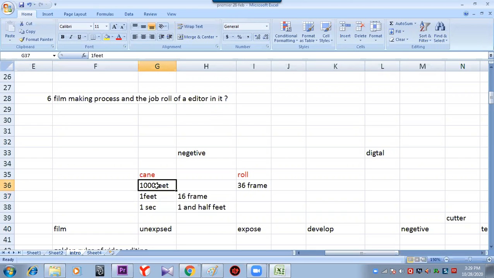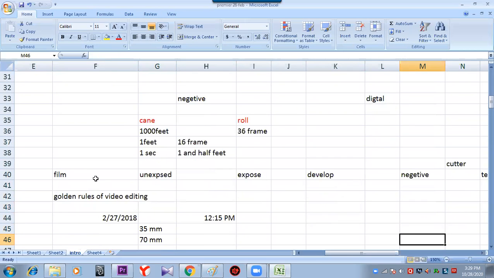So at that time, how was it purchased? It was purchased in feet: 1,000 feet, 500 feet, 2,000 feet cans were purchased from the studios. Then it was unexposed. Once it clicks, it becomes exposed. Then it goes for development, then the negative process. So this many processes are done before editing. Before the shoot the film is unexposed. Now the shooting happens, then it becomes exposed to the light. And once it is exposed to the light, the image is captured, but it cannot be shown.